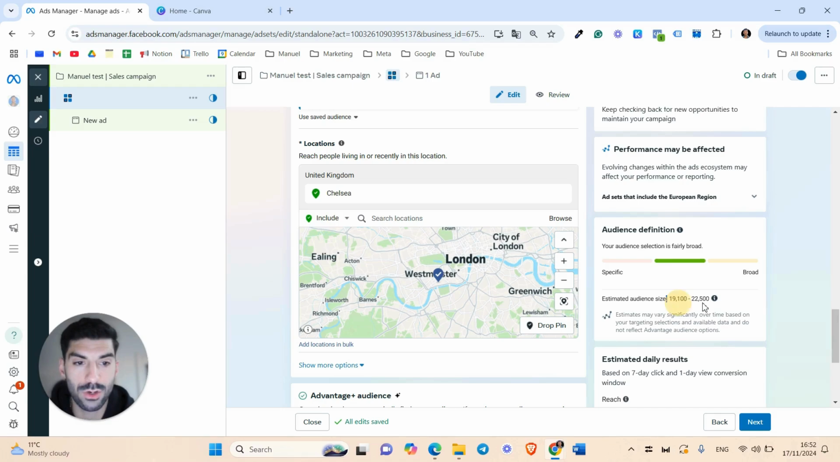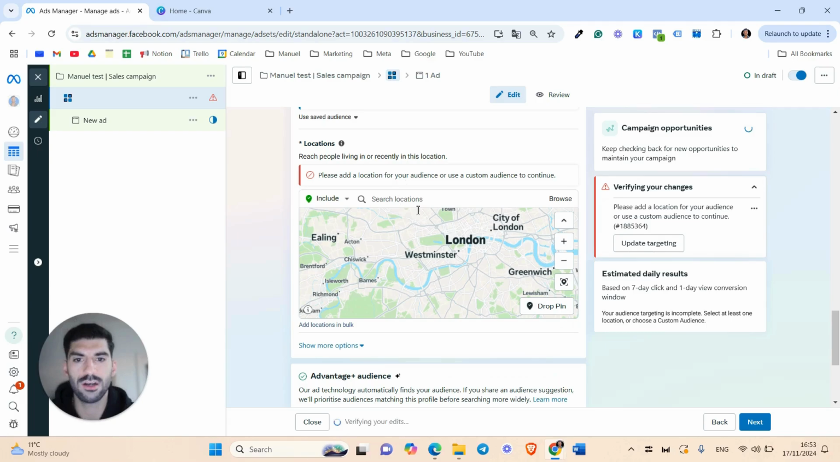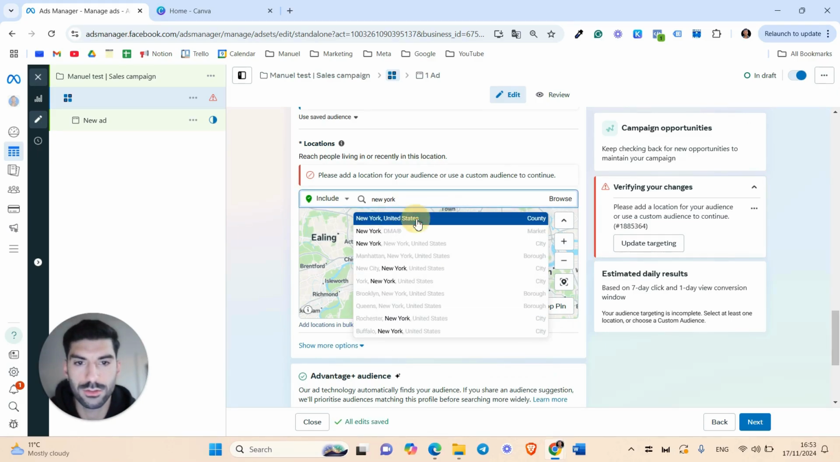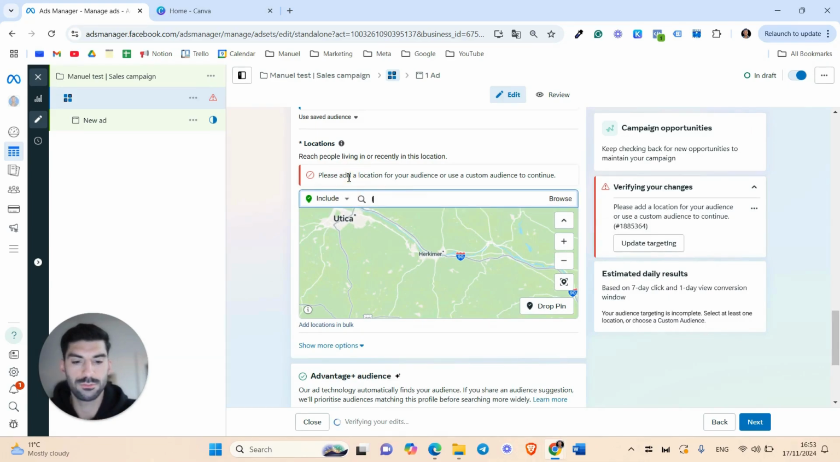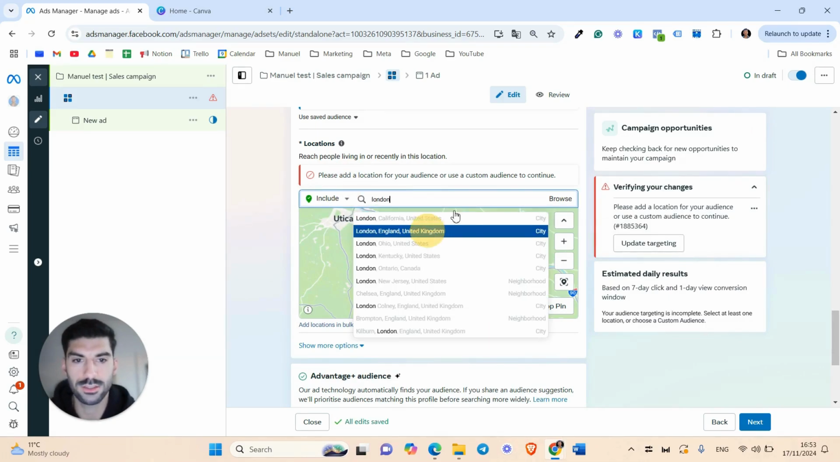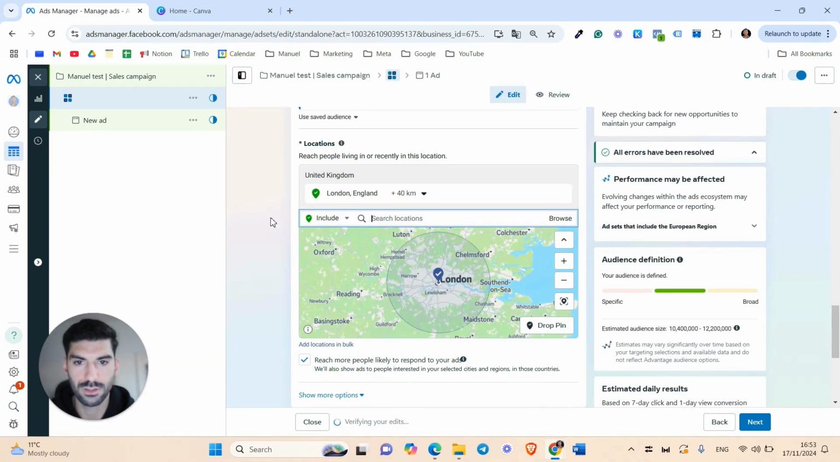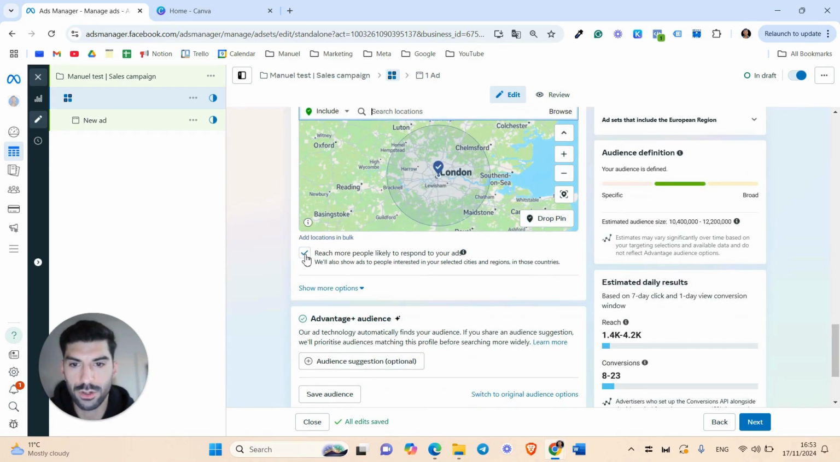We can select our location. It could be United Kingdom, it can be New York, I don't know, there you go, United States. The audience will be different. It depends on your location, of course. I'm gonna do London to make it easier. Fantastic. Then let's keep going.